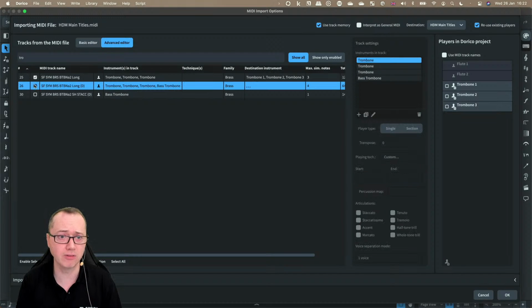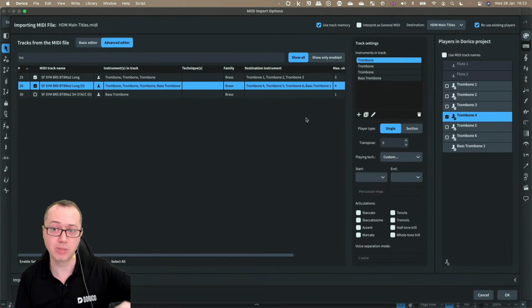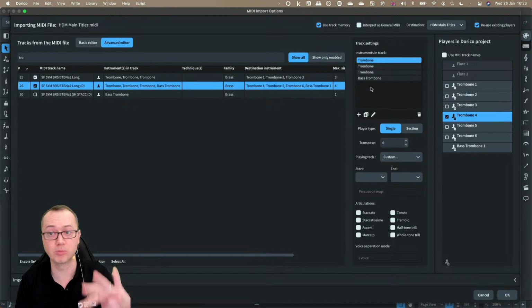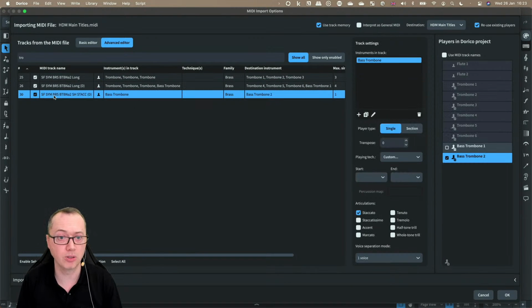For this one, if I tick this track, let's import this one as well. This one has up to 4 simultaneous notes. So I've created a trombone, duplicated it, and also added a bass trombone, because I think the notes are going to be that low in this particular track that the instrumentation was probably 3 trombones and at least 1 bass trombone. For this one, if I put a tick in this box, it says it was a bass trombone A2 short staccato, so it's going to get staccato dots.